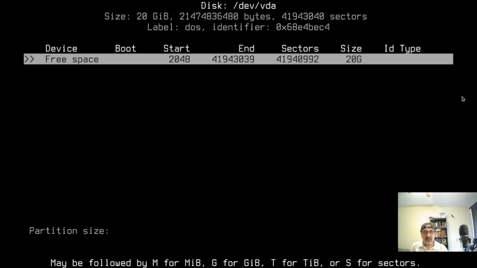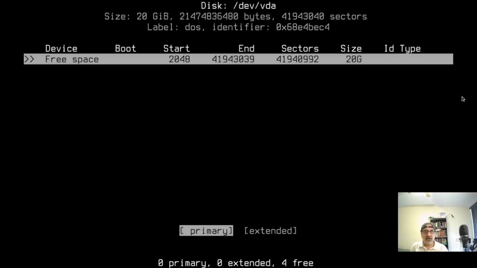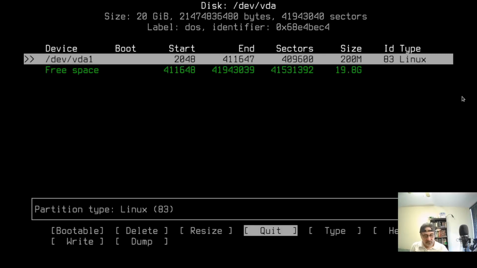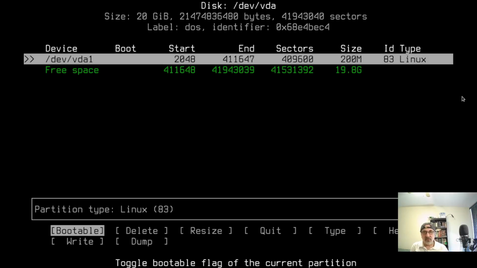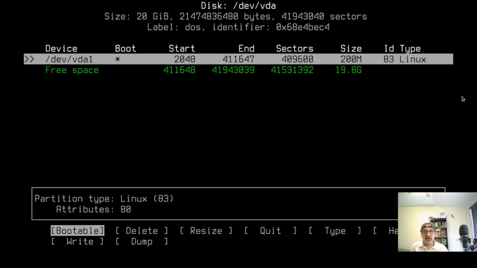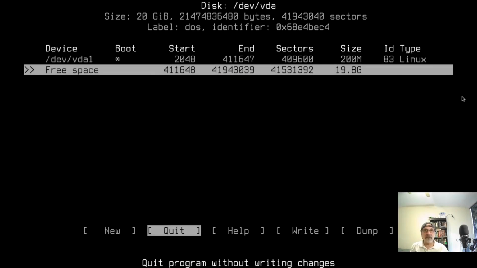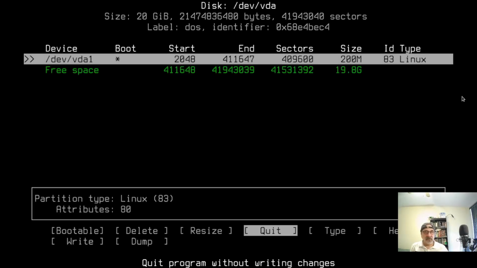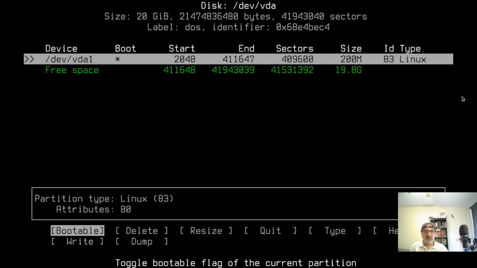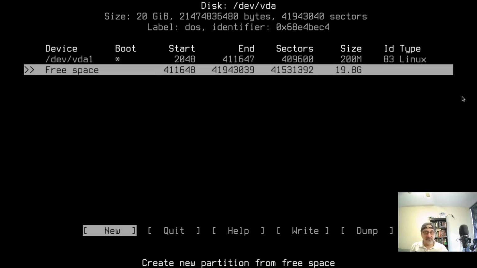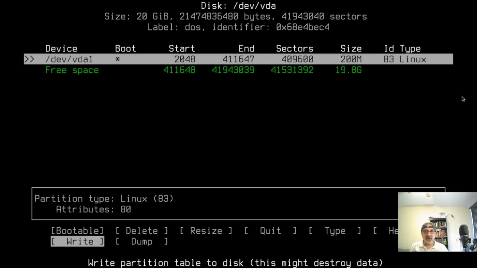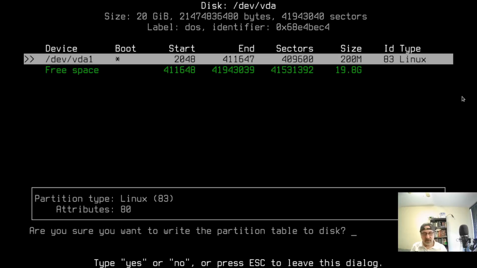I'm going to change that to 200 meg. I'm going to hit enter. I'm going to hit primary. I'm going to use my arrow keys and click on bootable. Then I'm going to use my arrow keys. Oops. Somehow I went down there. Let's go back up. And I'm going to go to write. Oops. Not doing this right. There you go. We're in write. So I want to write this 200 meg partition to the drive. I have to type in yes.